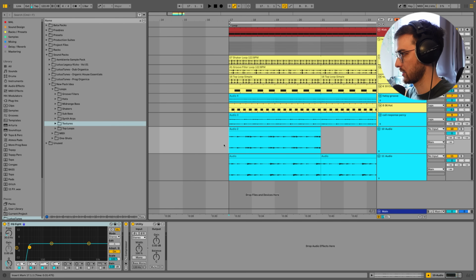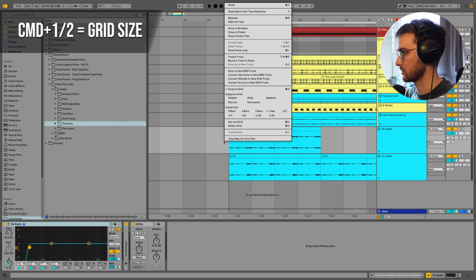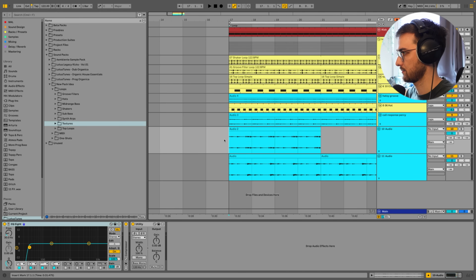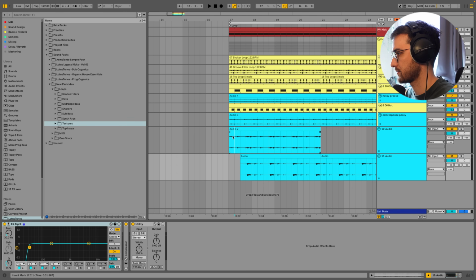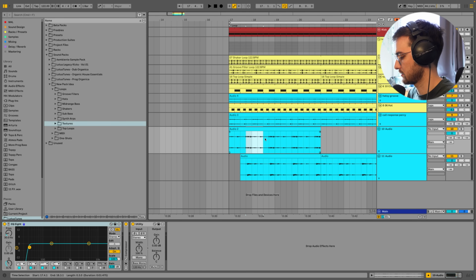Let's go into a finer grid by hitting Command 1. Alternatively, you could just right click and select your grid size here. I find it to be a little more efficient to work with Command 1 and 2 for grid size. So Command 1 to decrease grid size, and how about we take this first section over here. Okay, this half over here, we're gonna delete.